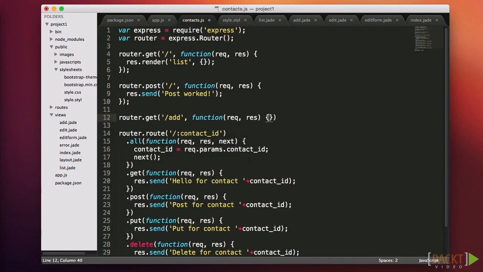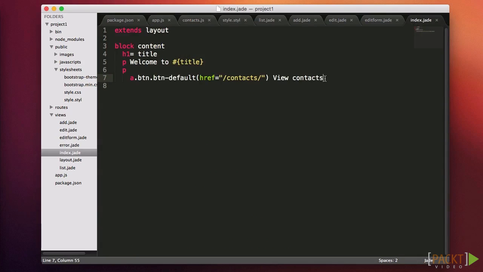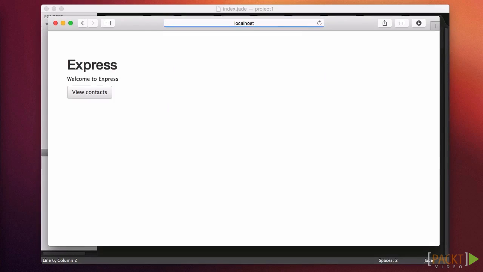We also need to create a route for add that renders the add template, and then we'll update the get method for /contact_ID to render the edit template. Let's also go to the home page for the site and add a button to our contacts page just to make testing easier. Make sure you started your server, and now we can test it in the browser. Visit http://localhost:3000 and click our button.